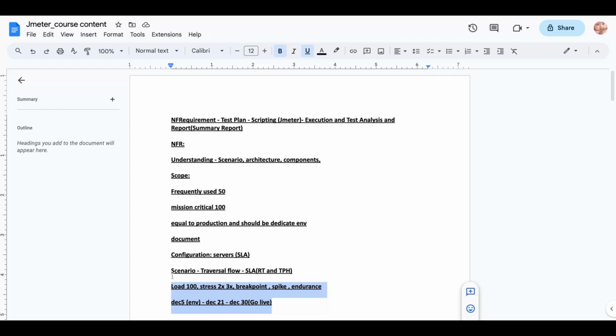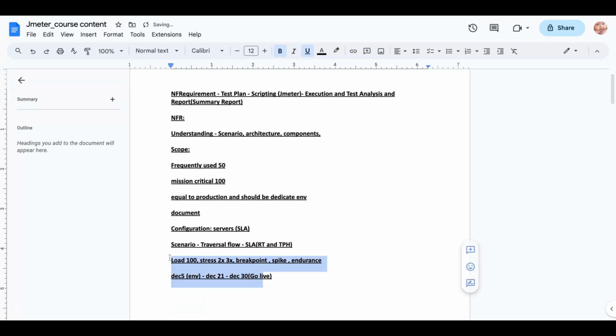Then get sign off from the business team: this is the NFR we got from the development team and business, we are okay with this NFR and we are fine, and you can get the approval. Clear? These two are very, very important. Try to understand the types and understand the dates, okay?